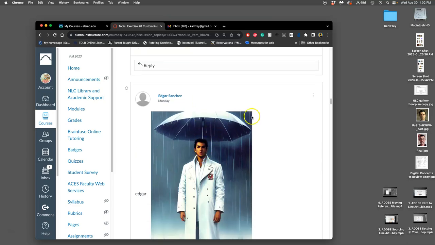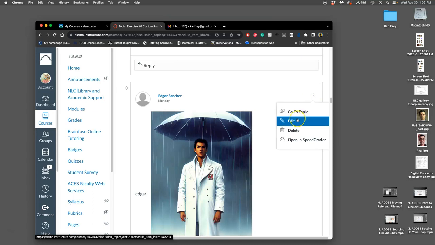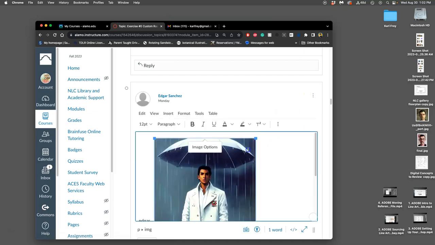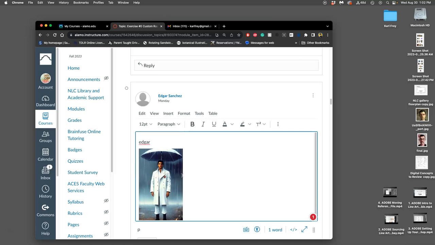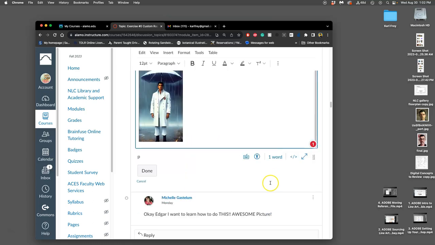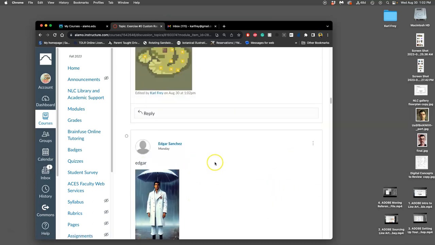So how can you edit your own? You just click on these three little dots. You only have access to editing your own posts. But as instructor, I have access to all of it. And you shrink it down. And then we want it underneath your name. So how do we get it there? Click on your image and then use your arrow key to select the space right before your image. And then I can hit return, and that will do a line break. And then you just hit done, right?